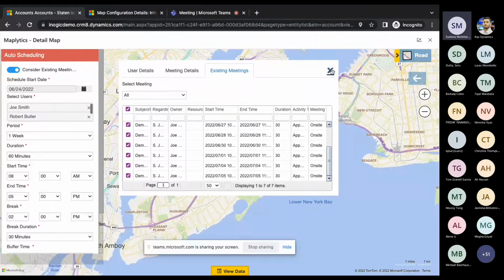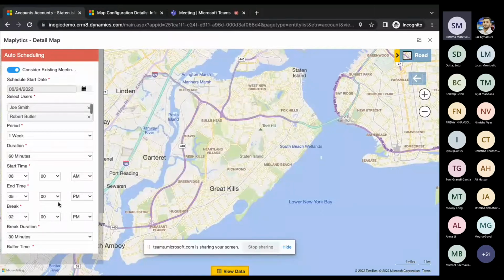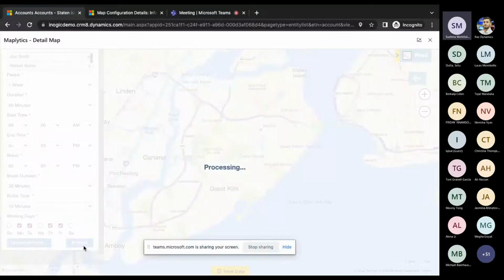So now you have chosen all of the preferences. I'll just deselect this to make it quicker, and now here I can click on proceed. This will now consider all of the preferences that you have used, and it will also consider the availability if you have selected the option of consider existing meetings, and it will make sure to give you the optimized schedule for your salespeople to make them travel the least amount of time on the field.